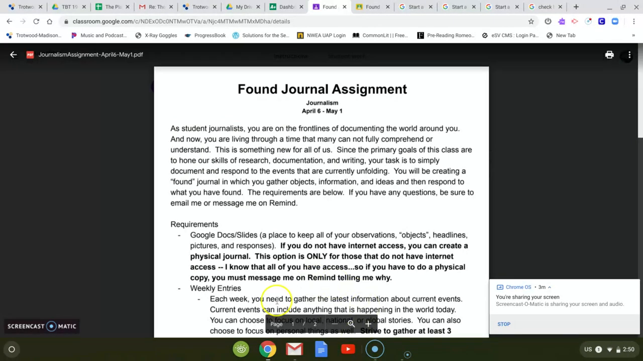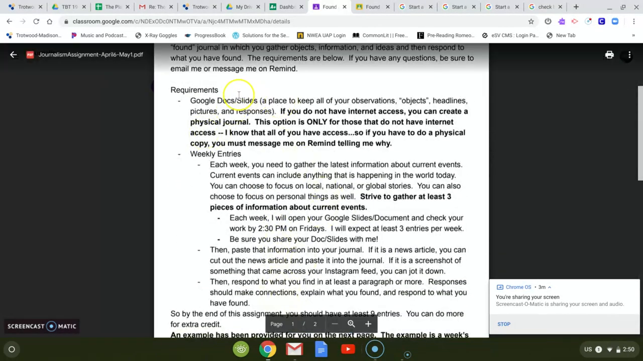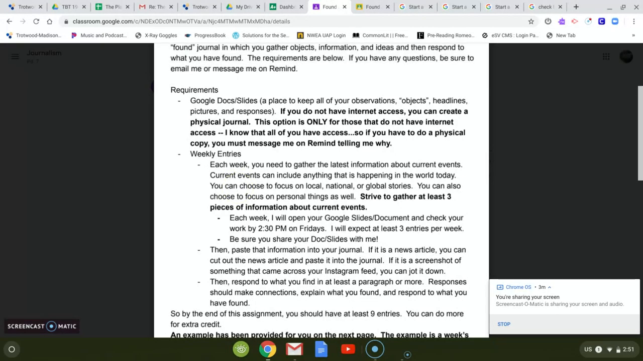Okay. So the requirements down here, Google Slides, or it could be Google Docs. I personally wanted slides, so that's what I did. Each week you're gathering latest information. You have to strive to gather at least 3 pieces of information about current events per week. So that means you're turning in 3 different things that you're responding to. You need to paste that information into your journal, whether it's an image, a screenshot, a news headline with an article, so that I can click on the article. Whatever it is, you're almost making a collage with this. And then you are responding to it. And that response should be a minimum of a paragraph.